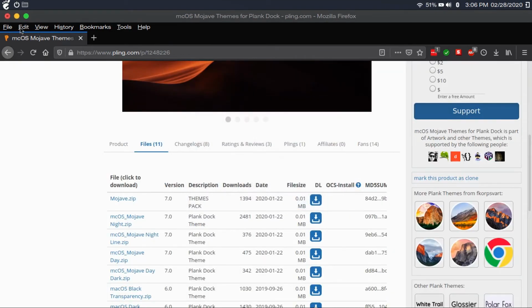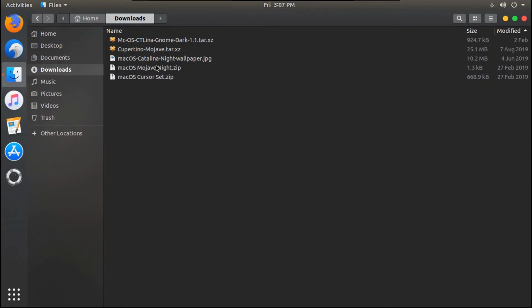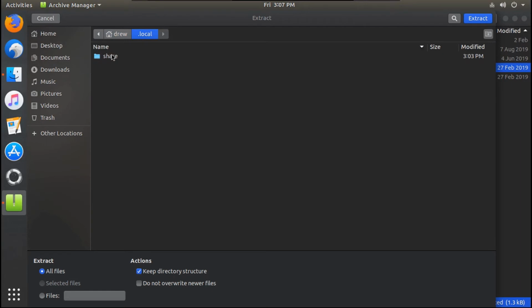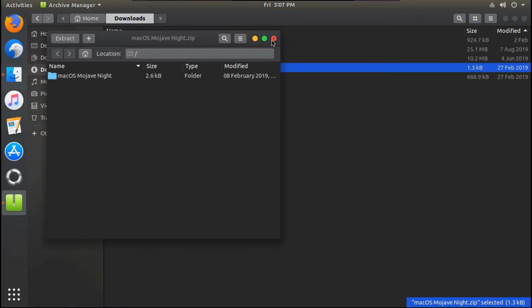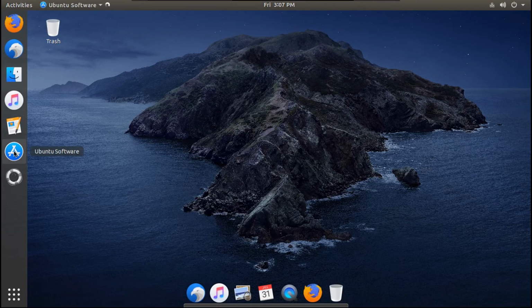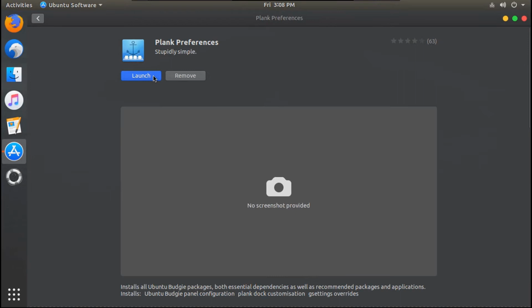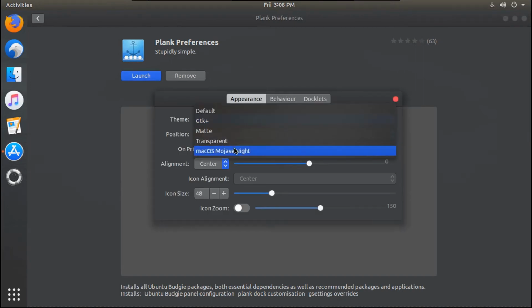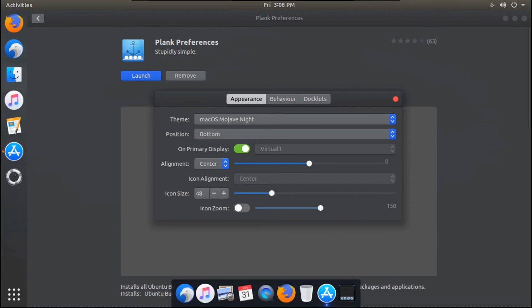Now, I've already downloaded this file. Get it right here. So then you're going to extract this file to .local share plank themes. Extract that. Once it says extraction completed successfully, we're going to go back to Plank Preferences. I'm going to launch it. Then Theme, I'm going to change to macOS Mojave Night. Bam! Looking like a Mac.